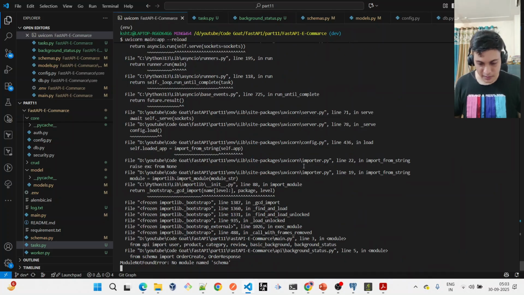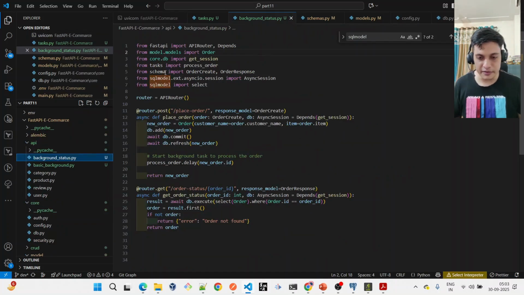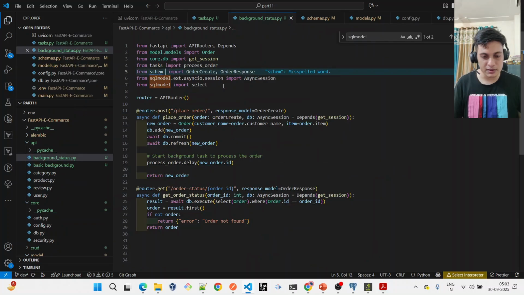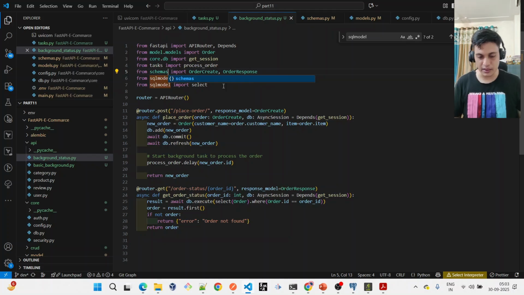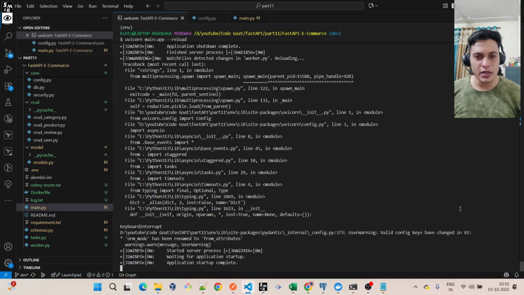Okay, now let's check it again. No module named schema. Background status line number 5, from schemas, from schemas. Okay, now I guess it should work. Let's check it again. Okay, now we just resolved all the errors. Our application is running.